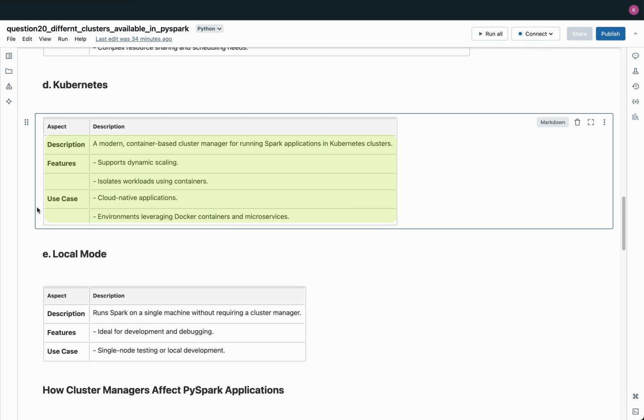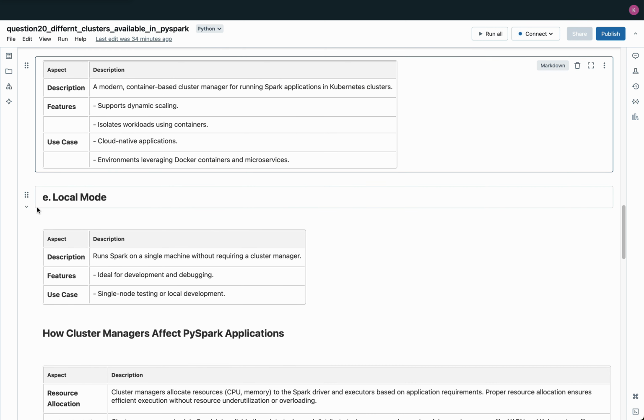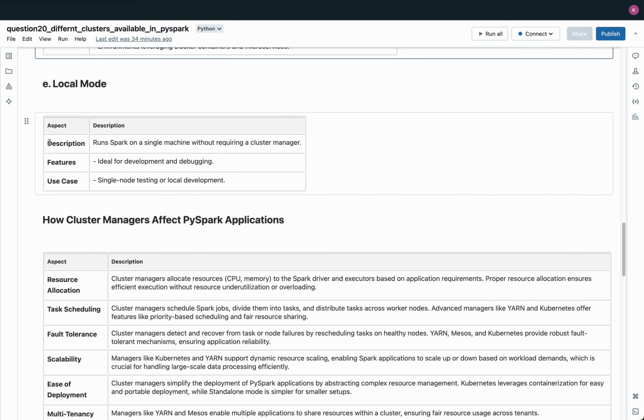In summary, Kubernetes is an advanced cluster manager that combines the scalability and efficiency of container orchestration with the power of Spark. Its dynamic scaling, workload isolation, and integration with cloud native tools make it the ideal choice for organizations building modern containerized data processing solutions. E. Local mode.